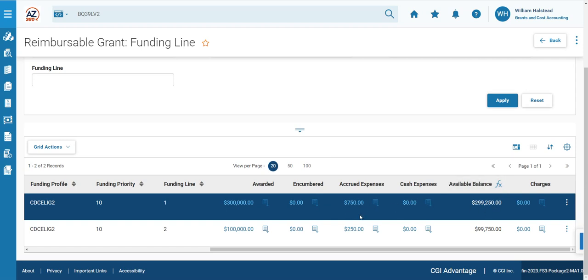Okay, notice that there is a $750 balance in the accrued expenses for funding line 1, the federal funding line. Also note that for funding line 2, there is a $250 balance for the state-funded line in the accrued expenses field. Note that the available balance field reflects the original awarded budget of $400,000, of which $300,000 is provided by the federal grantor and $100,000 is the state-provided portion, and that would be minus any encumbrances, accrued expenses, cash expenses, or charges.